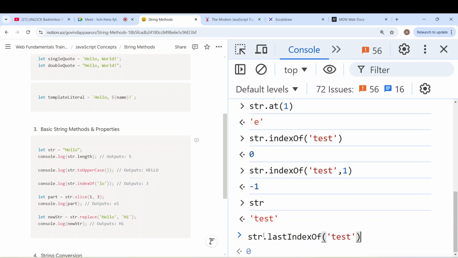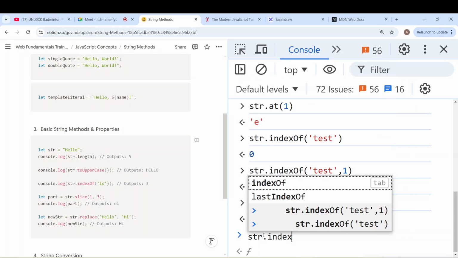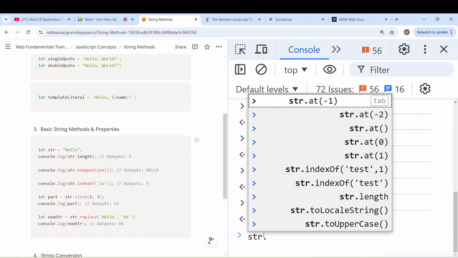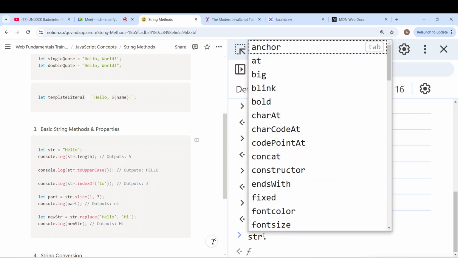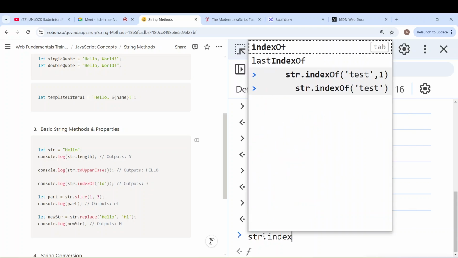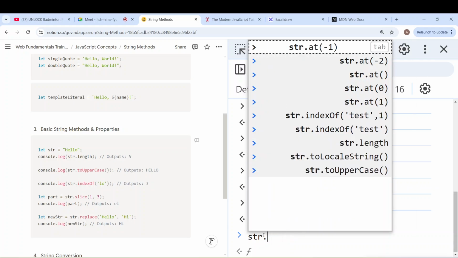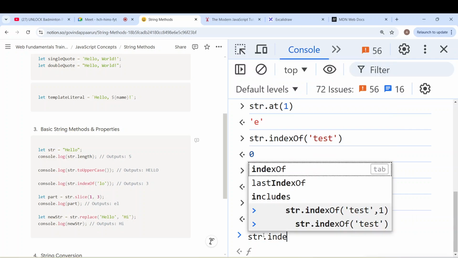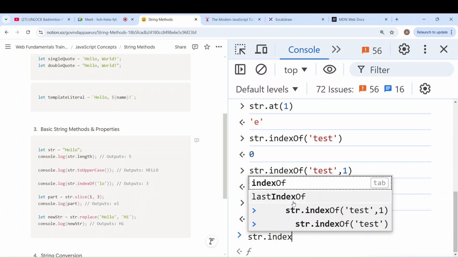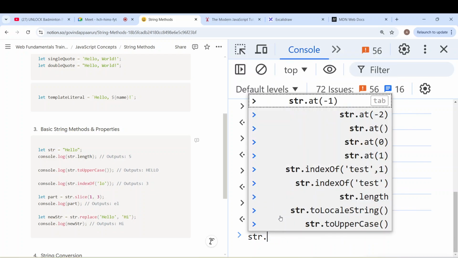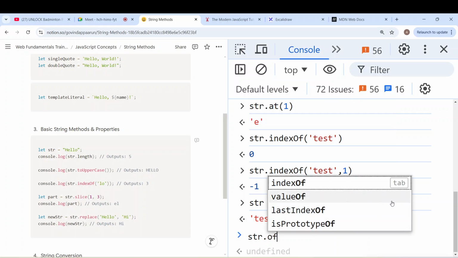So string indexOf, or checking related to index. You see, indexOf is there, lastIndexOf also is there. Let's say you are programming, but you only know it partially, you don't know everything. Let's say you type index. See, it shows there are two methods related to index. Then you will explore: okay, there is lastIndexOf. Don't end up simply typing whatever you know. Make use of this auto suggestion, this completion. You don't even have to type the full method. Let's say you type 'of'. You see, you got indexOf, valueOf, lastIndexOf, isPrototypeOf.